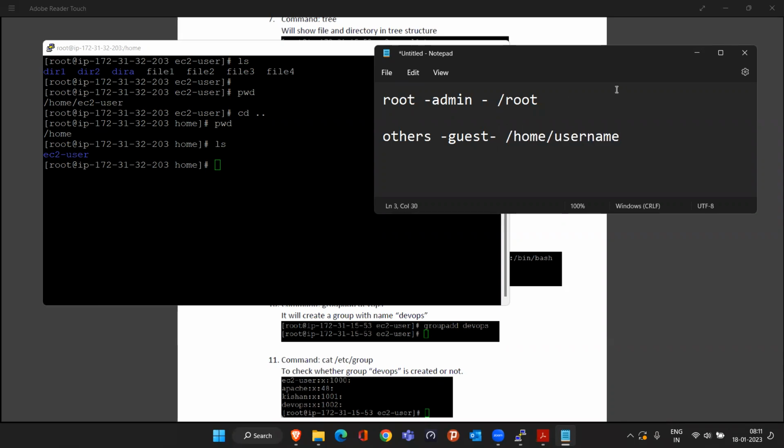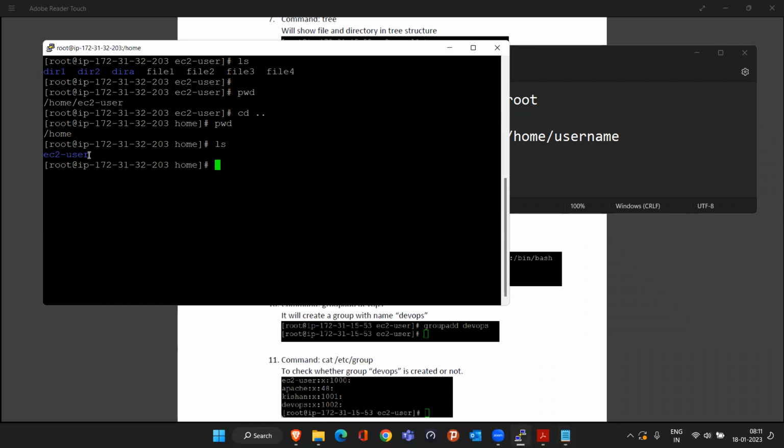Like if their username is ec2-user, they will be /home/ec2-user. If their username is John, /home/John. So currently only one directory is present. That means only one user is present. By default, whenever you launch an EC2 instance on the AWS cloud, they create an ec2-user. Now we have to see how we can create a new user.